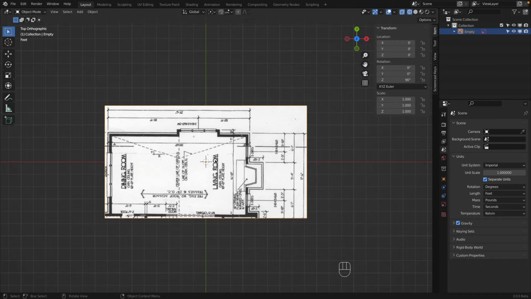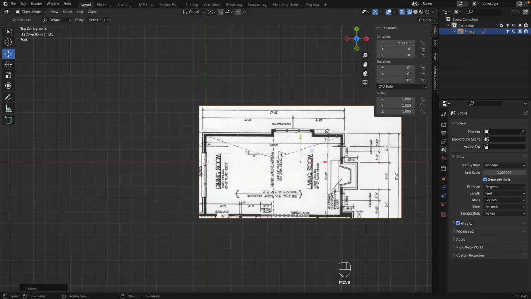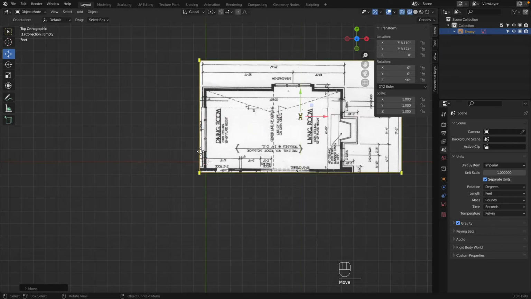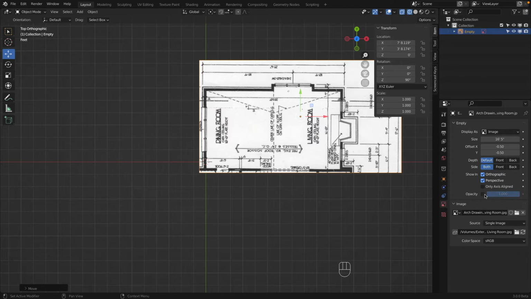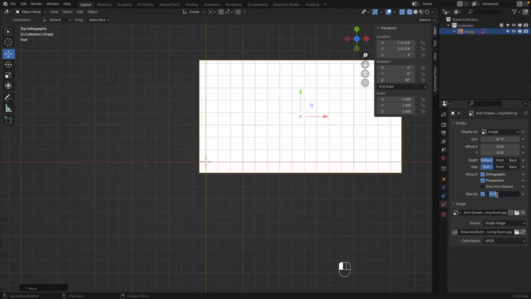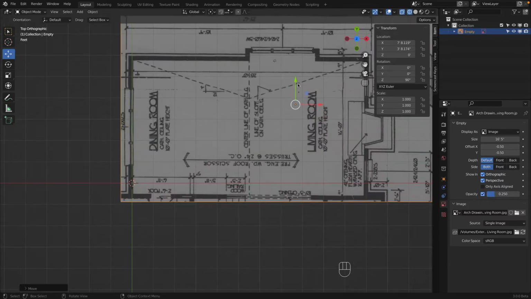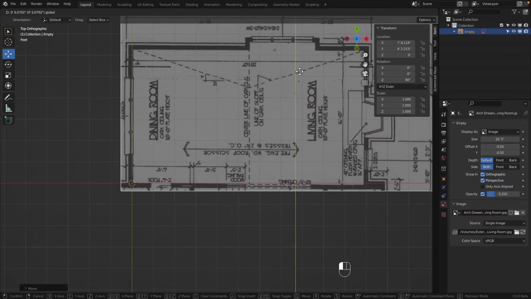Then this point down here, we would like to move to this corner. So I press G, go to here, bring this to there, line this up, and I can't really see the guideline is set up. So let's go to the image properties, opacity, and type in 0.25. So 25%. Now we can move this one up.